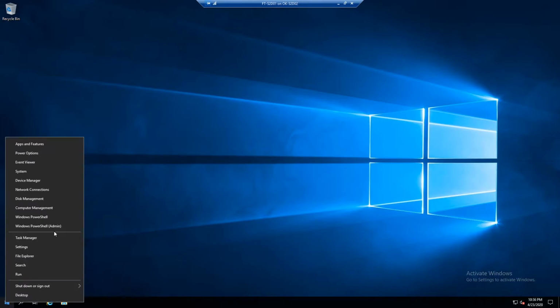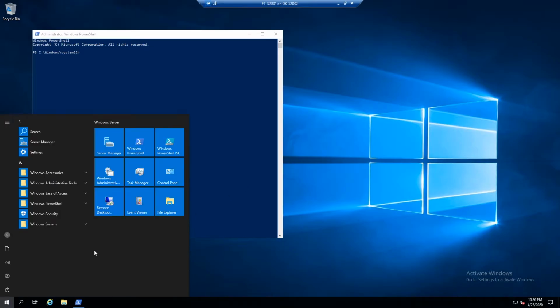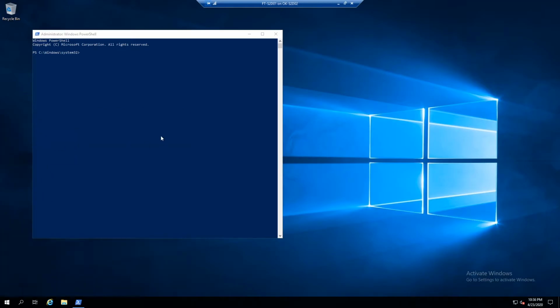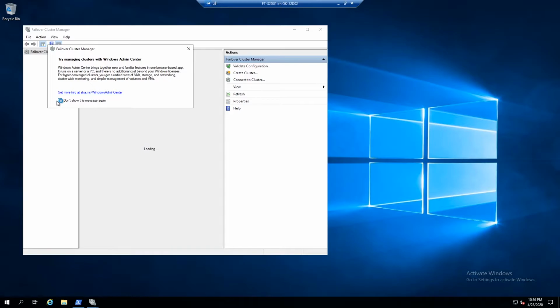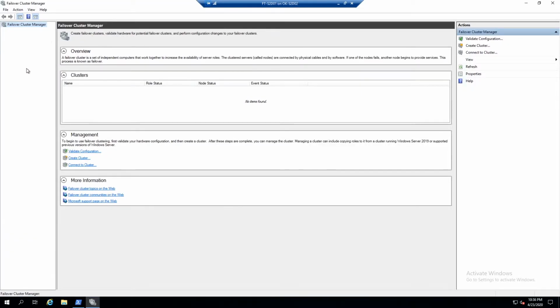Let's go over here, right click, go to PowerShell with admin, and we're going to come over here to Administrative Tools, and we're going to go to Failover Cluster Manager. Check this box because I don't want to see this right now. All right, so here's our Failover Cluster Manager. We're going to create a cluster.